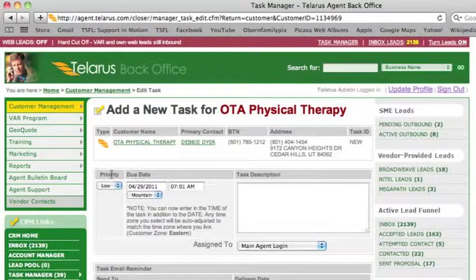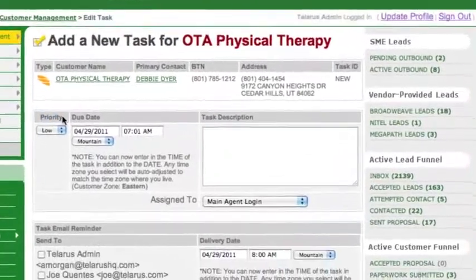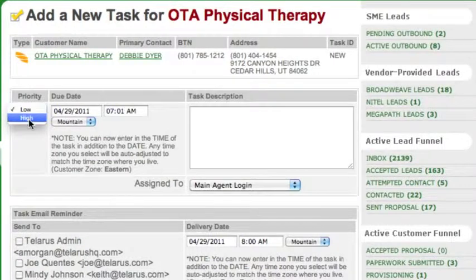Here in the task section, there are several different items. First off, priority. You can set a low or high priority. This is to help you distinguish tasks on a specific date that overlap. So if you have 5 tasks set for tomorrow, we're going to list on the front page the highest ones first. Next, you have a due date.